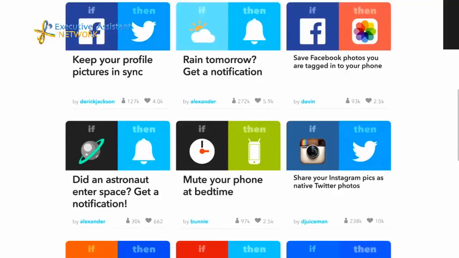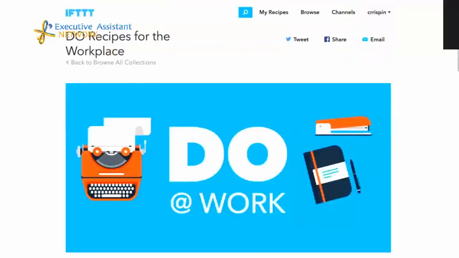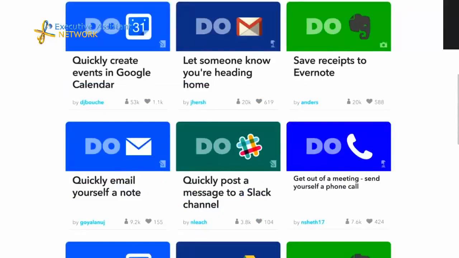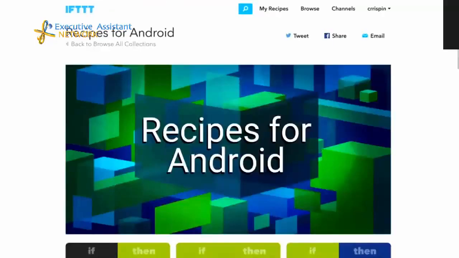Lots of recipes. And if you have downloaded IFT and Do, the IFT and Do apps, or gone to IFTTT and you haven't updated it lately, there's all sorts of collections, like please see the Do recipes for the workplace. So for instance, quickly make an event in Google Calendar. Save a receipt to Evernote, mark it as a receipt and send it to my bookkeeper. Upload an image to Google Drive or Office 365, or create a OneNote page with the details of the meeting that I'm in.